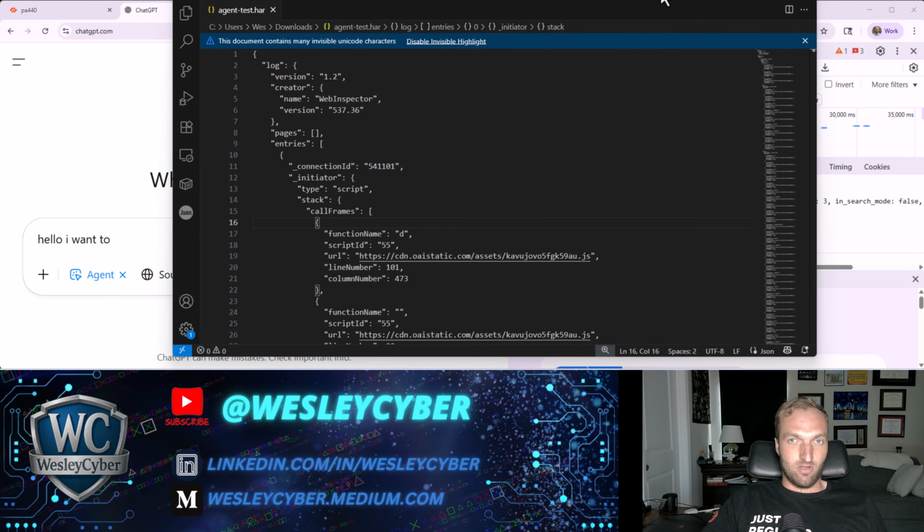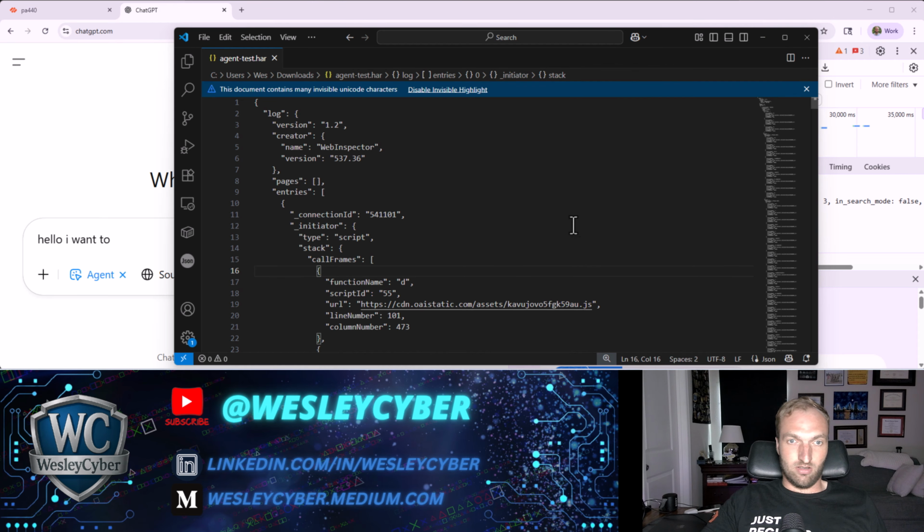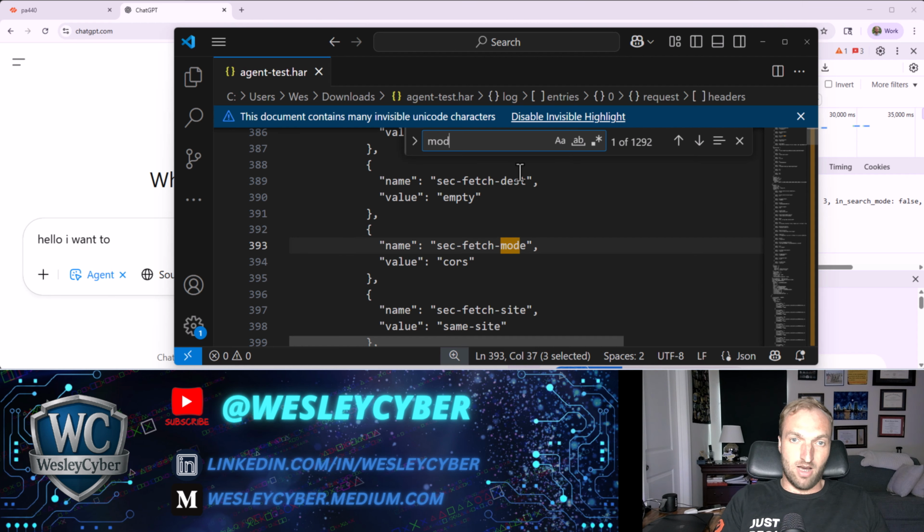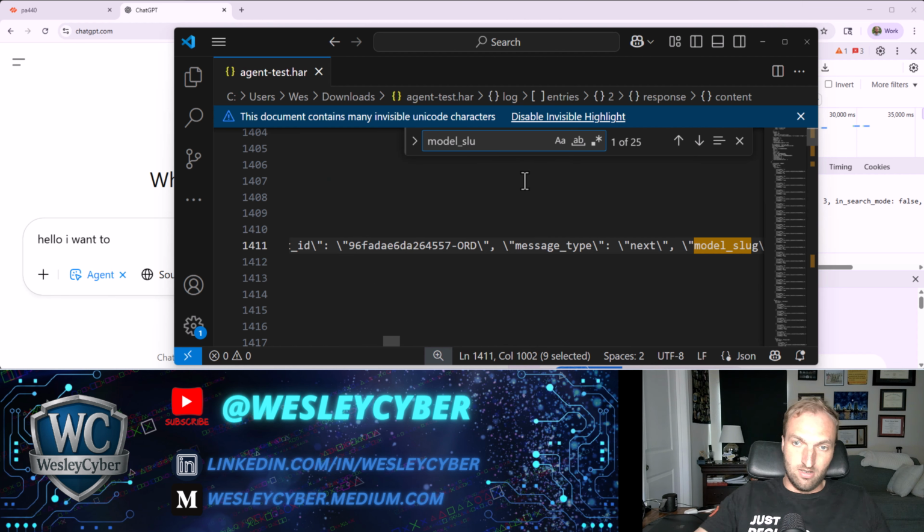I actually exported a HAR file while doing this. This is what I came up with, and I can tell you the key value pairs I found. So I found one, the model slug. This was one, and you can see, well, that was the early one. So you can see model slug when I was using agent mode was not instant. Let's see if we find it eventually.